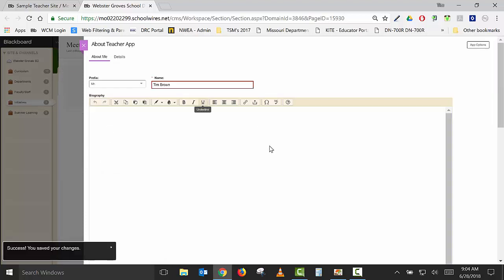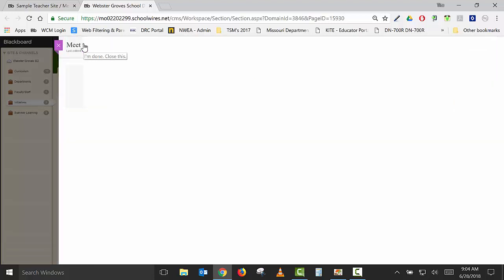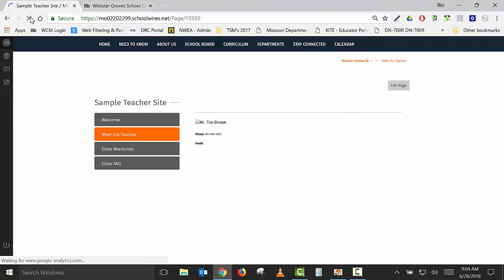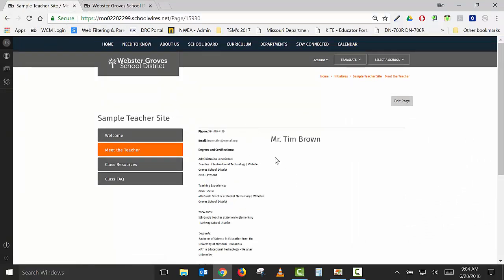Okay? And if you didn't type anything in your biography, I'm going to show you what and how it populates. So we're going to close the app, and then I'm going to go back up to the other tab, and I'm going to refresh my screen. And this is what it's going to look like. It's got my phone number from the details, my information or email, my degrees and certifications, and then it has my name, and this would be where that biographical information would have landed.